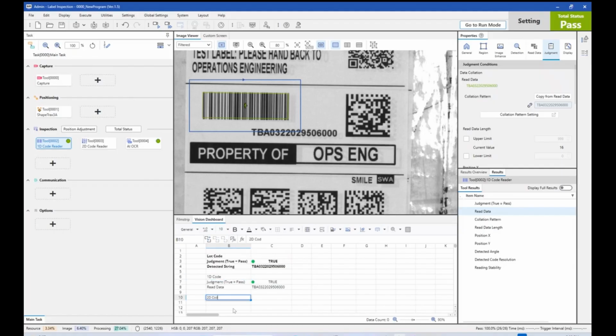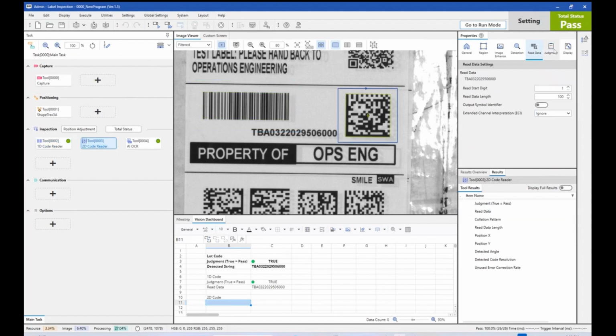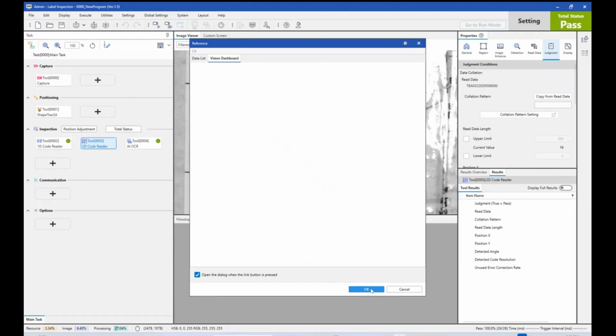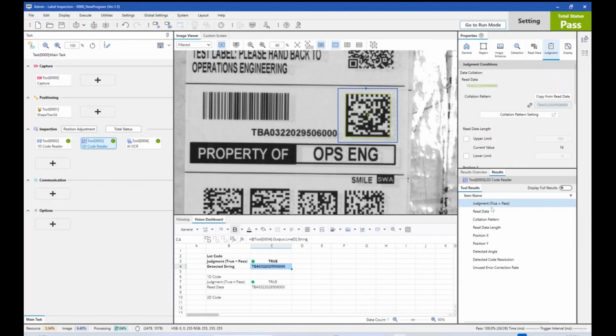And do the same for the 2D code. Go in here, go to judgment, hit our link button, tag it to the output from the OCR tool. And then take both the judgment and the read data and keep it here. This way, using our vision dashboard, either the programmer or the operator has a visualization of what's passing and what's failing based on our lock code detected string.